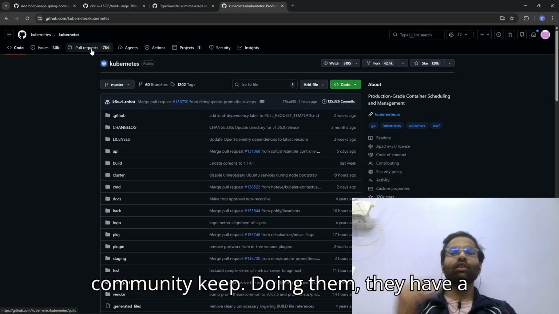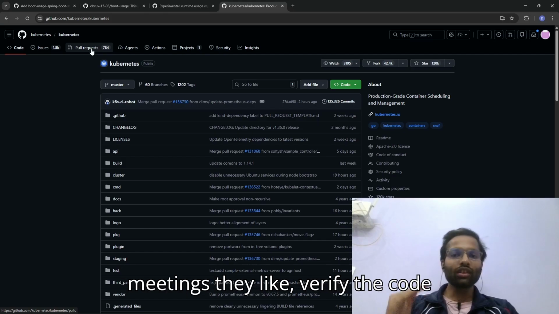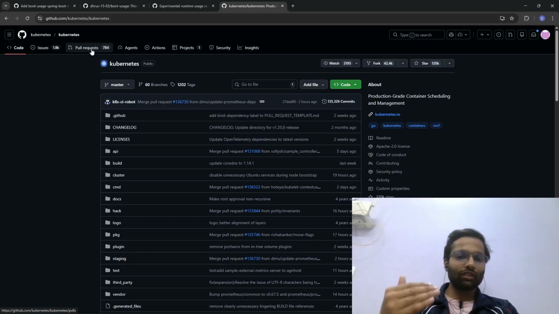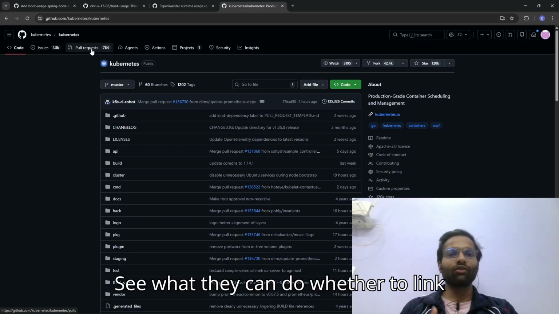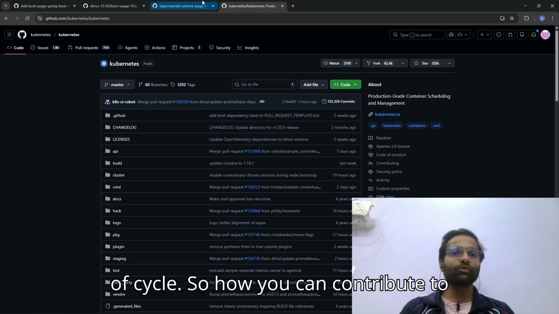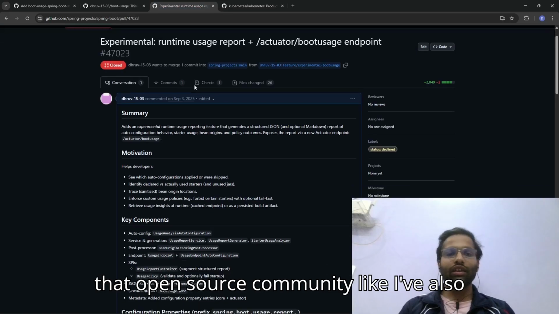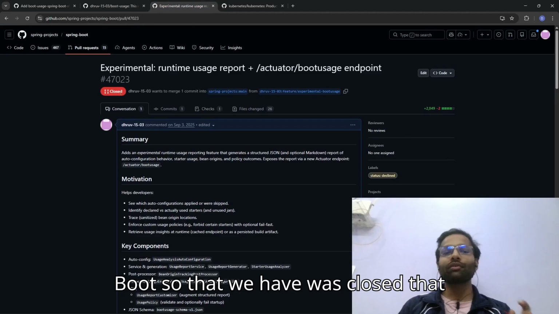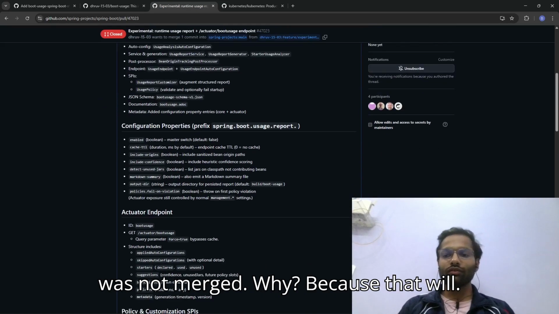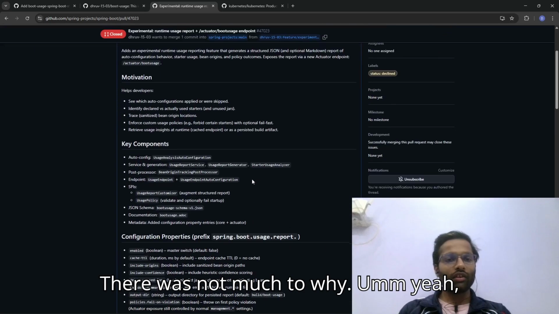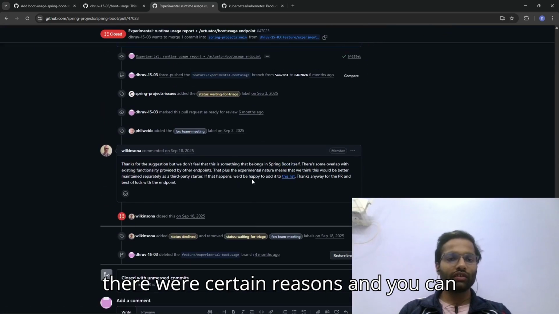So the company and the community keep reviewing them. They have a community, they go through meetings, they verify the pull request, and then see what they can do, whether to merge it or not. So it's a whole lot of cycle. So how can you contribute to that open source community? I've also tried contributing to one, Spring Boot. That PR was closed, it was not merged. Why? There were certain reasons, and you can see them listed in the comments.